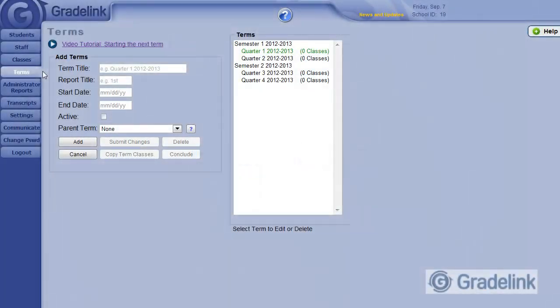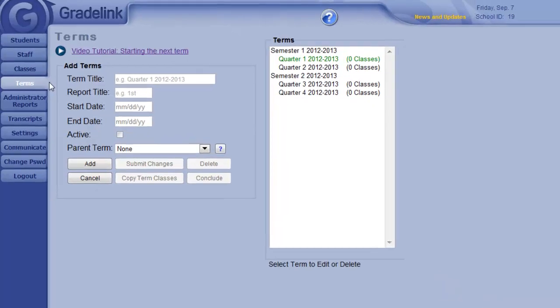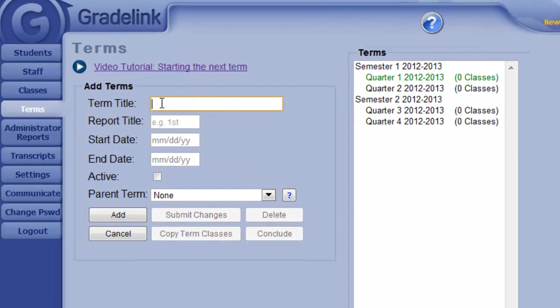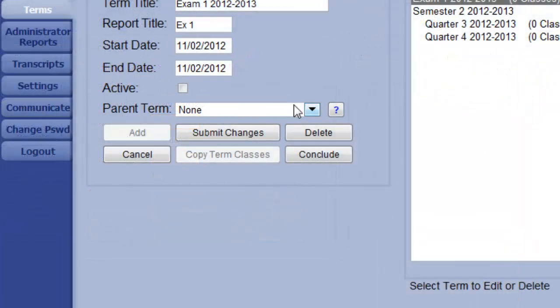If your school has final exam grades which display on the report card and make up a fixed percentage of the semester grade, you can configure this in Gradelink using exam terms. In the term title field, enter an appropriate name such as Exam 1 2012-2013 and an abbreviated title in the report title field. Select the parent term from the drop-down.